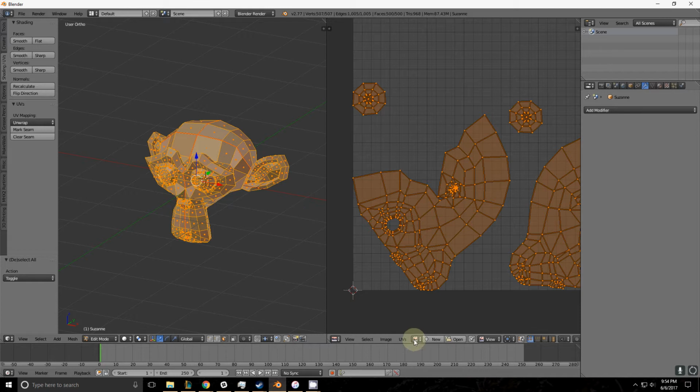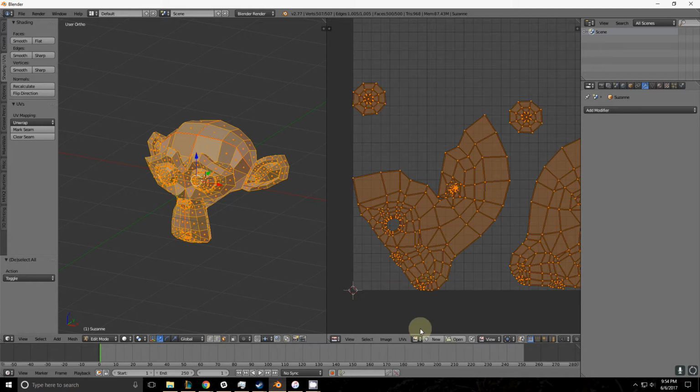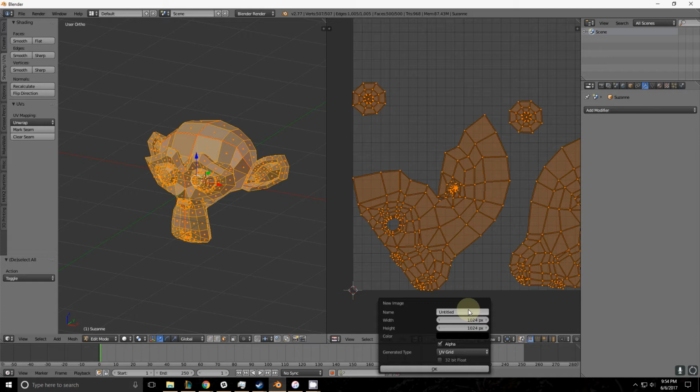In order to test that, you can add a UV image, which you can do by clicking down here, and you have different options that you can have. You can name it, you can change the size and the X and Y axes.